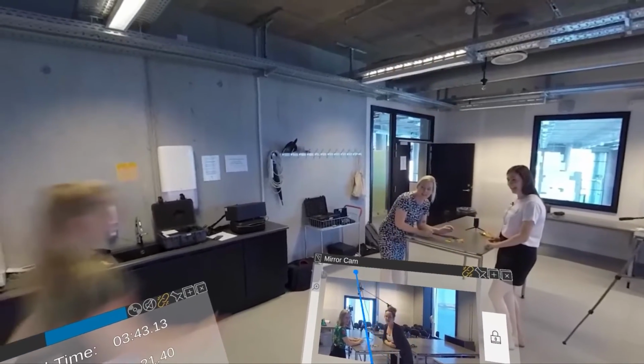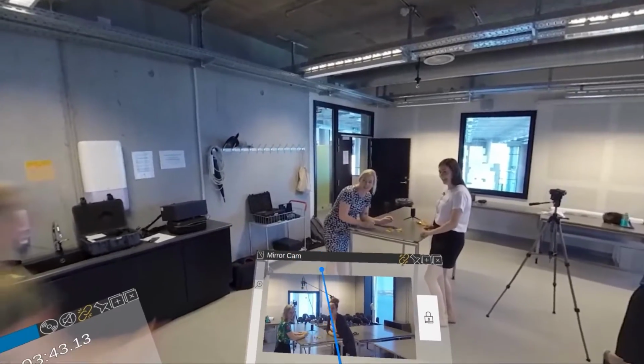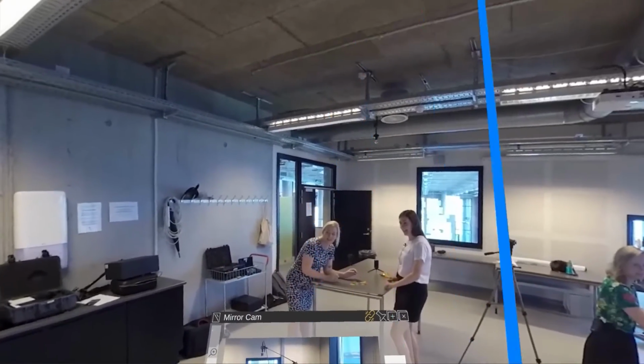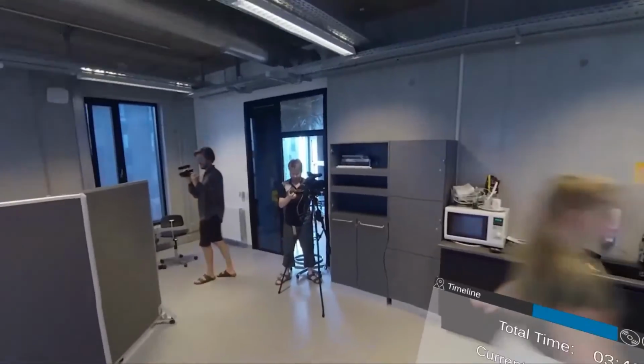So you can see the mirror cam is a useful tool for being able to get a fixed angle on some action that's happening, that's behind you, so you don't have to keep looking around to see what's happening.